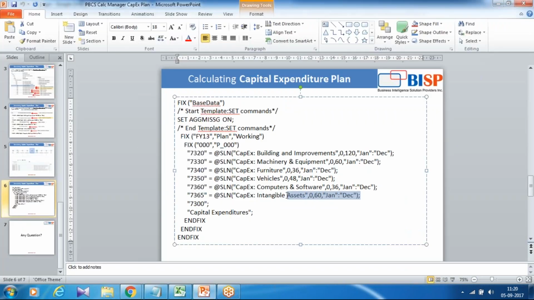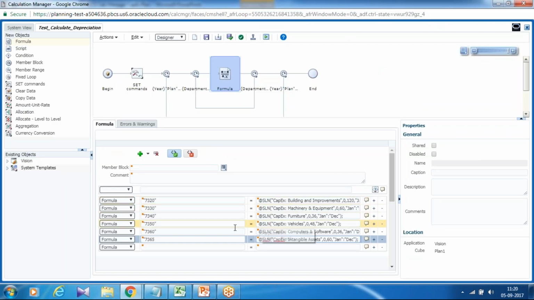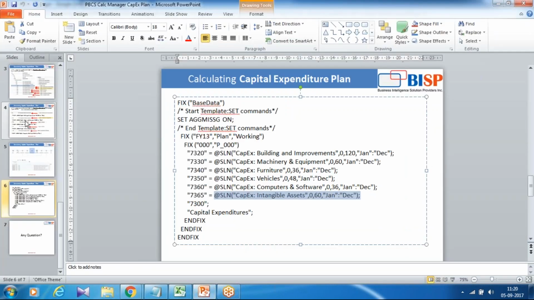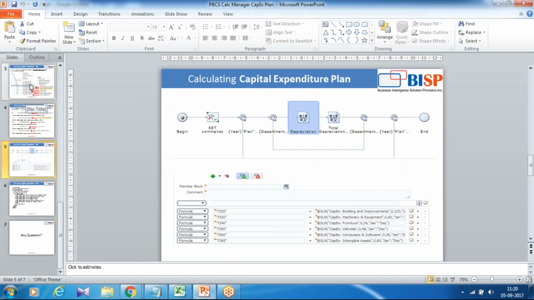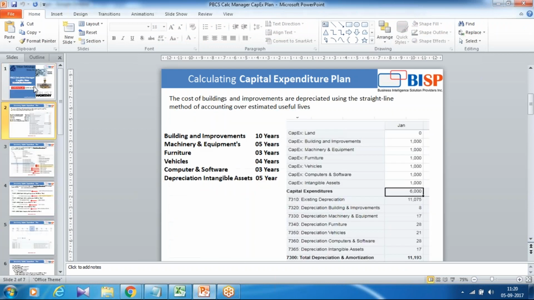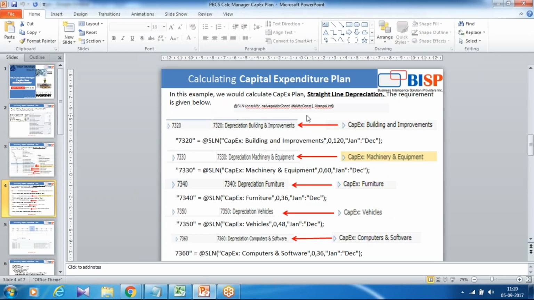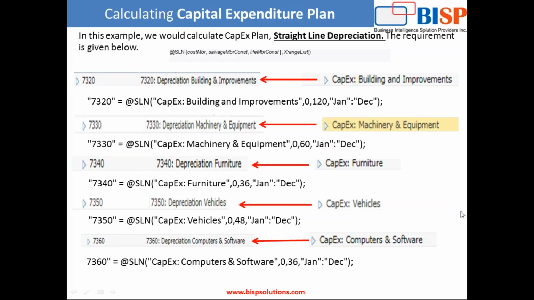This way, simply copy and paste my SLN function. As you see, this SLN function takes 4 arguments. The first argument is cost member. In this example, this is building improvement.